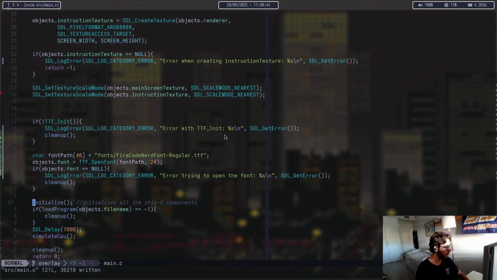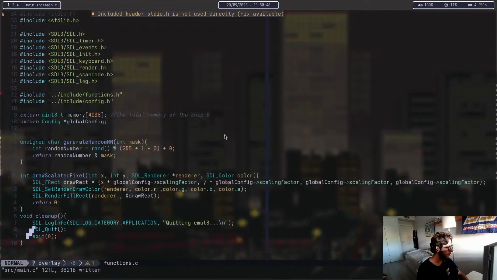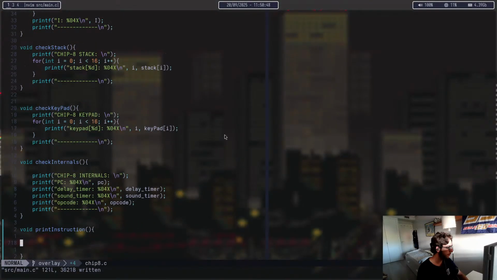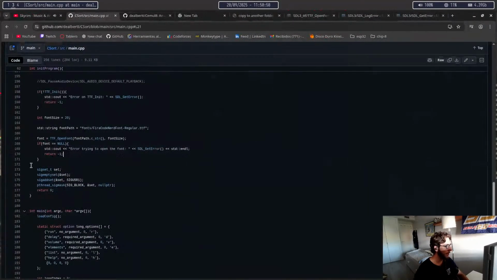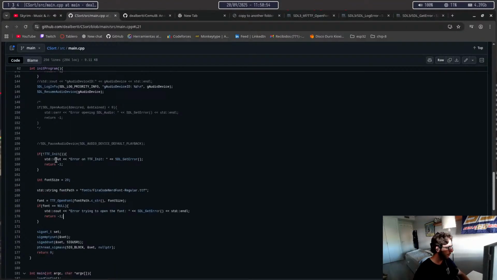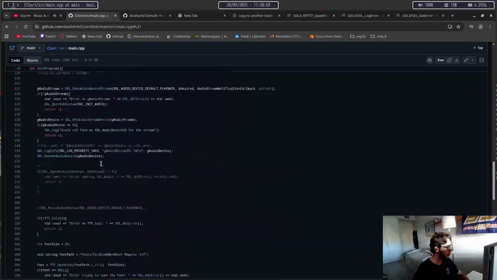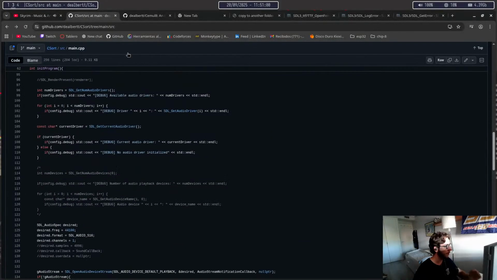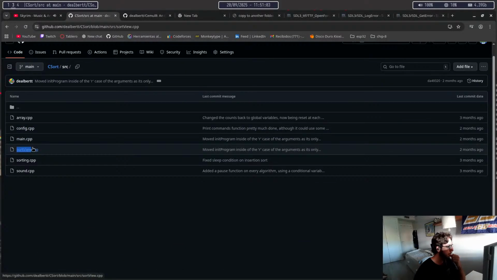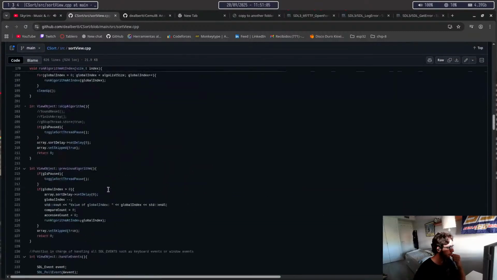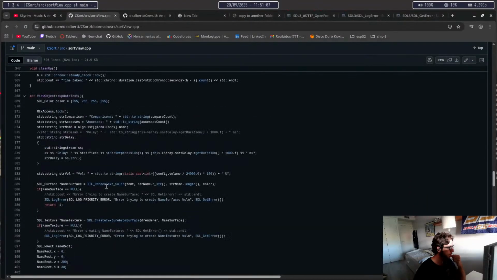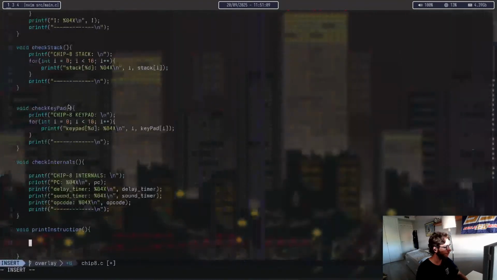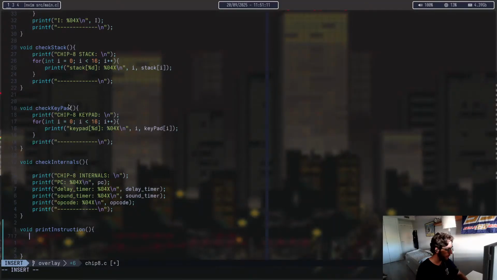So now I should go in print instruction. Okay, so now I need to go into the update thing. Update. Okay. Sort view. Update text, which is in here. So let me just do it the same way.